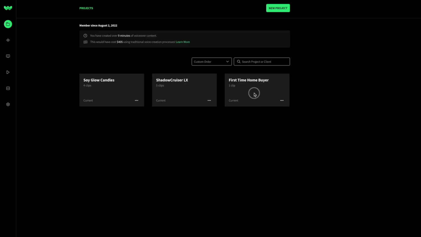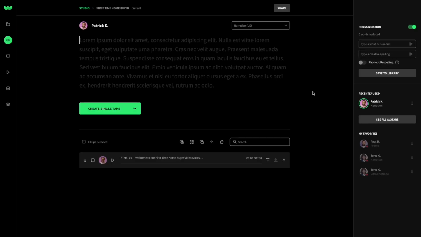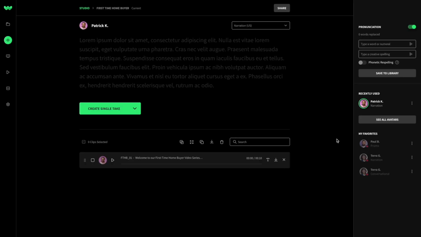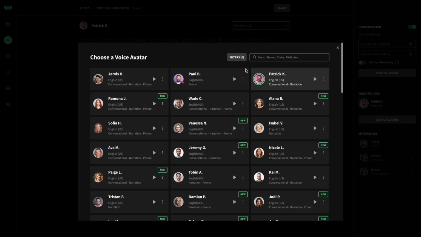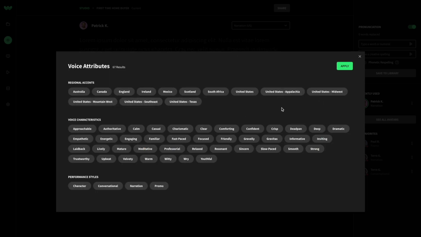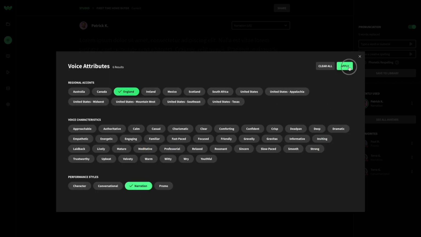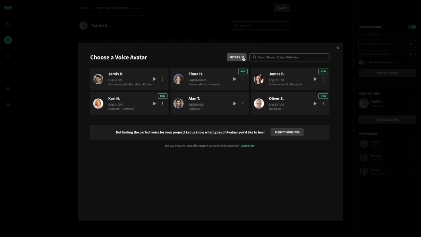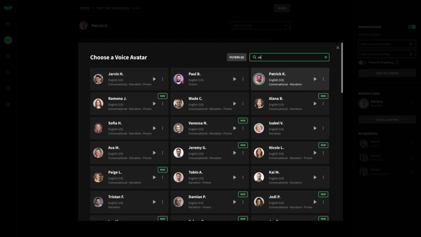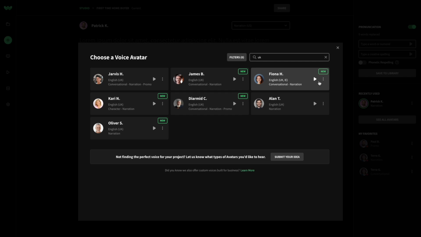In this video, you'll learn how to choose the perfect voice avatar for your production. In your studio project, you can select from your recently used voice avatars, your favorites, or create with a new one. View the voice avatar library by clicking See All Avatars from the right panel or the avatar image in the editor. Here, you can filter your search by accents, voice characteristics, and styles. Or use the search bar to narrow your search quickly. And preview voices instantly with the play button.